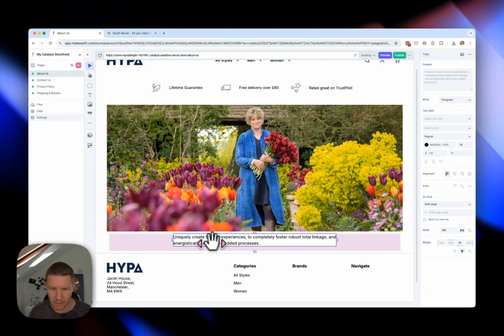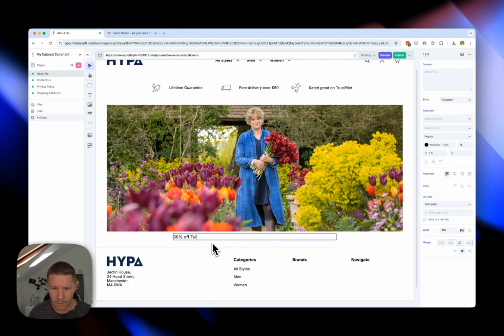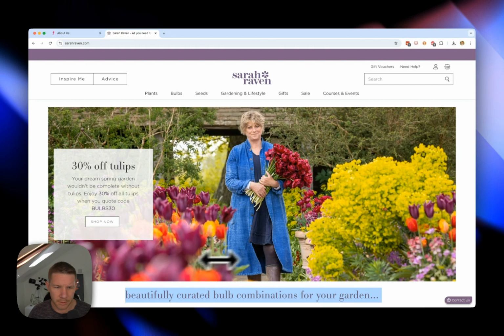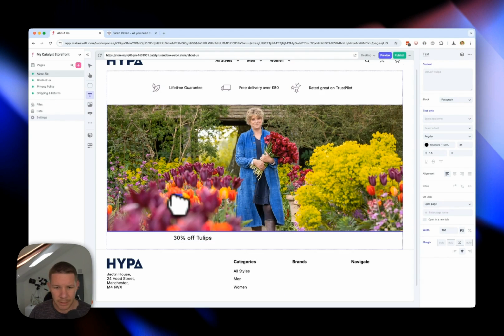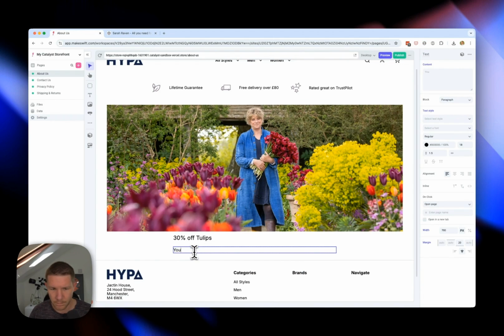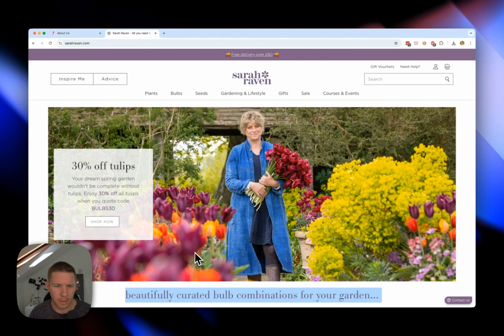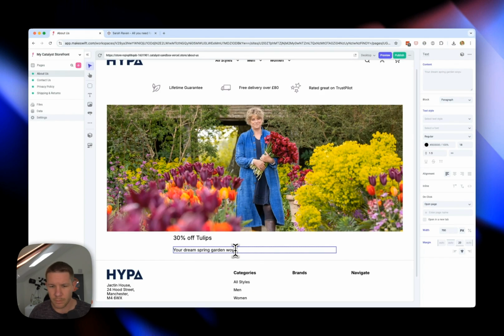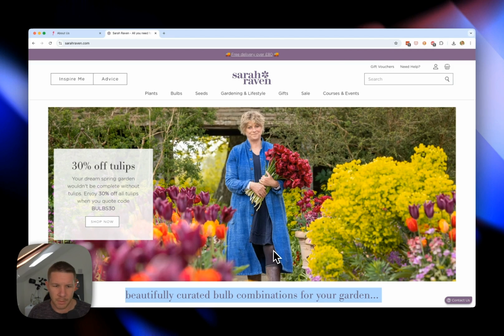My text is going to be the heading of 30% off tulips. And that, did something then. Let's make that a little bit larger. And then we've got some text beneath that. So presumably I drag and drop again below that. And let's get some text in there. So your dream spring garden wouldn't be complete without tulips, that's for sure. Enjoy 30% off all tulips.